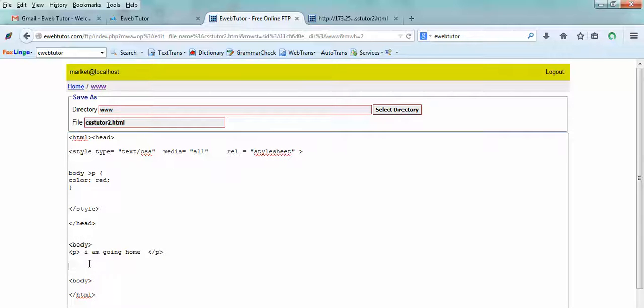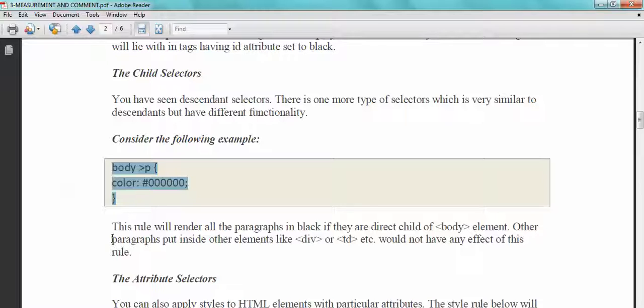So let me have another h1. Let me give it a paragraph. I am going home too, and let me end the paragraph. Let me end the h1. So look at this example now. From our content, I told you about the child selectors. We are under the child selector now. This is an example of a child selector.